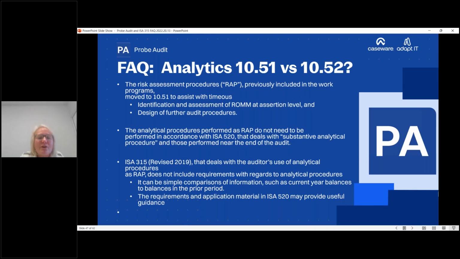Another question that was directed by a number of customers is whether the audit team should use 1051 or 1052 to document the evidence relating to analytical procedures performed during planning. Now, firstly, I want to point out that the risk assessment procedures that were previously included in the work programs moved from the work programs to 1051 to assist audit teams with the timely identification and assessment of ROM at assertion level, and to design the further audit procedures.